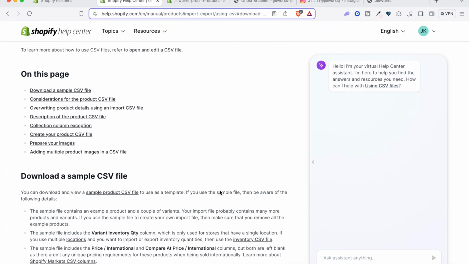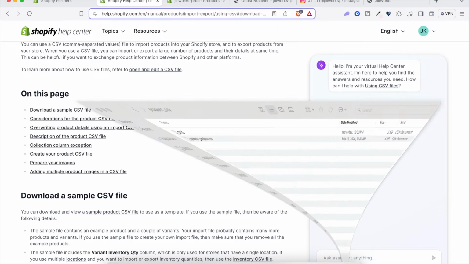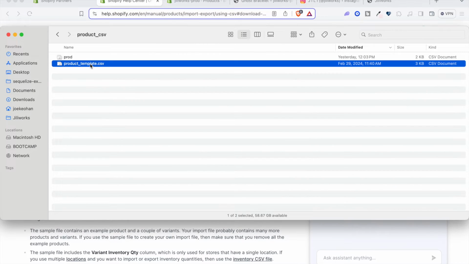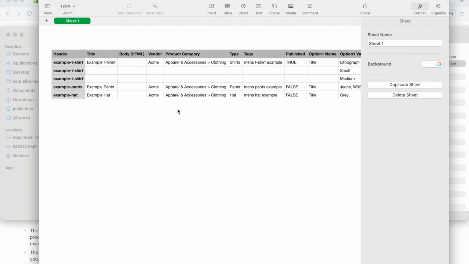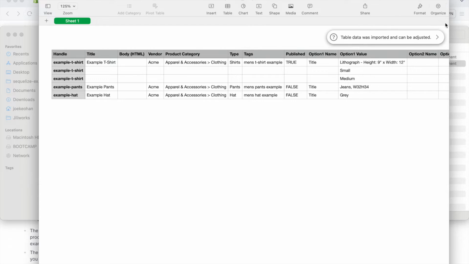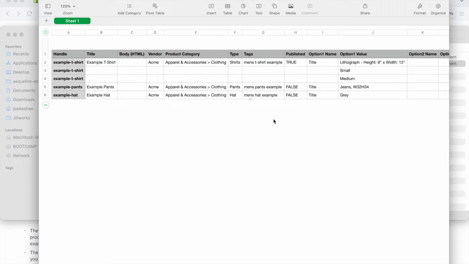So with that being said, I'm going to open up our CSV file. This is the template. Let me just open up the template that Shopify provides. And you can go ahead and download it. I'm going to provide the links to the Shopify article in the description, but this is what it looks like.